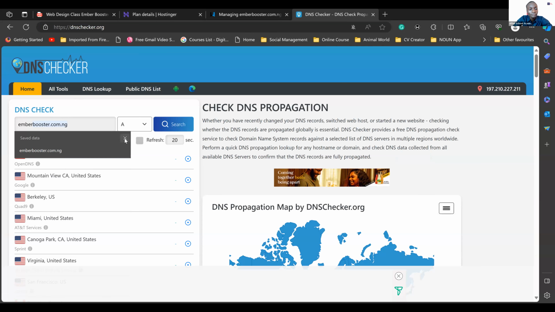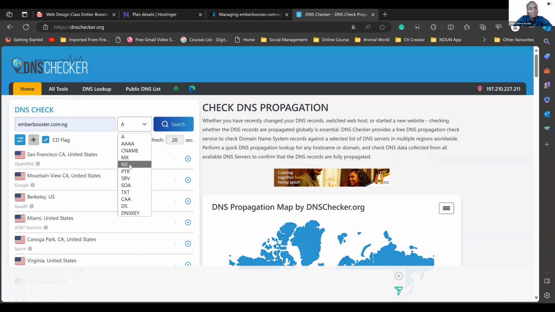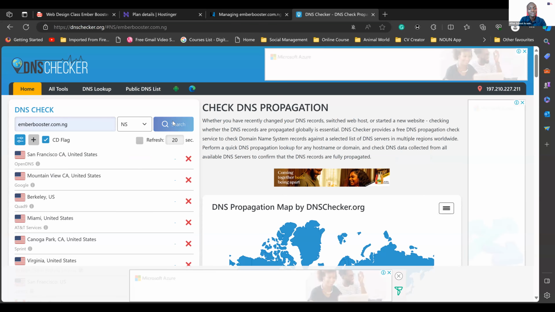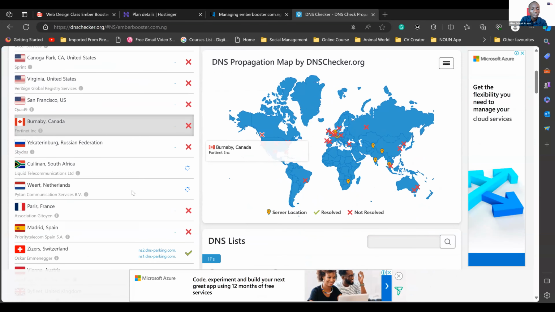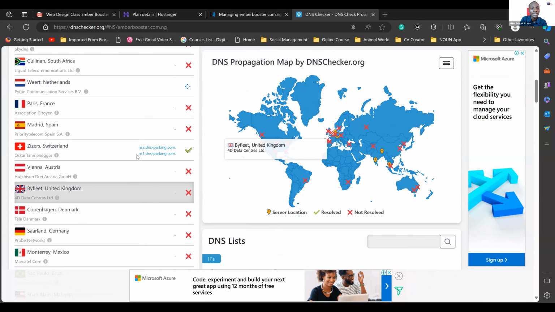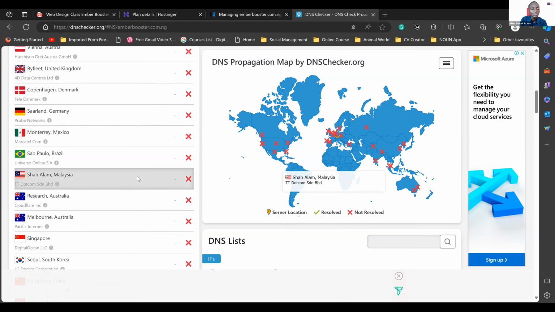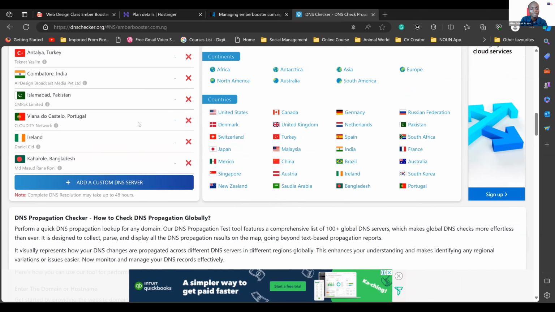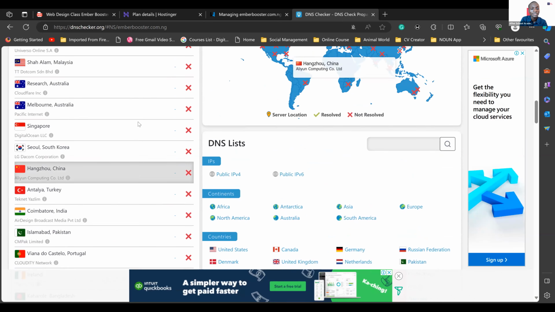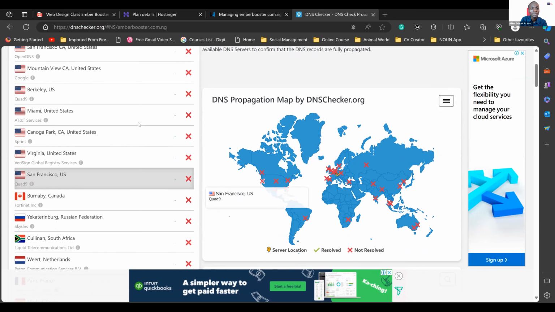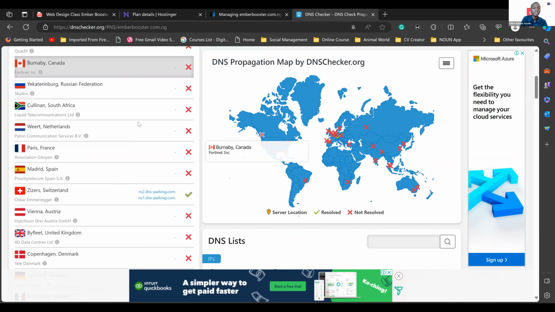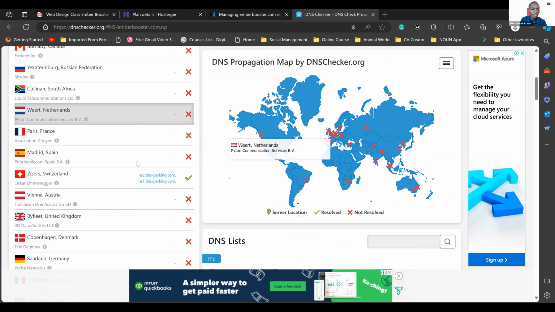Then where you have the A, change it to NS because we are dealing with name server. Then click on search. So it will show you where the propagation has occurred. Okay. So for now, that domain propagation has occurred in Switzerland. You can see it there. The other ones are still processing, but at least it's in Switzerland, as you can see. So when the propagation has ended, every one of it will be ticked.